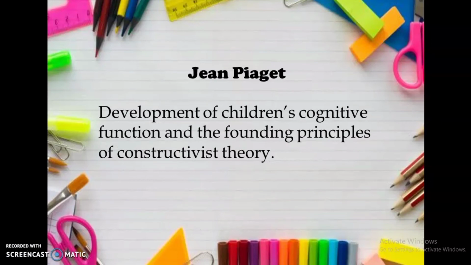Next we have Jean Piaget, where students may attempt to construct ideas by combining new ideas with their existing knowledge, which means it must be balanced, or in equilibrium. This is the development of a child's cognitive functions and the founding principle of constructivist theory. So that is Jean Piaget.